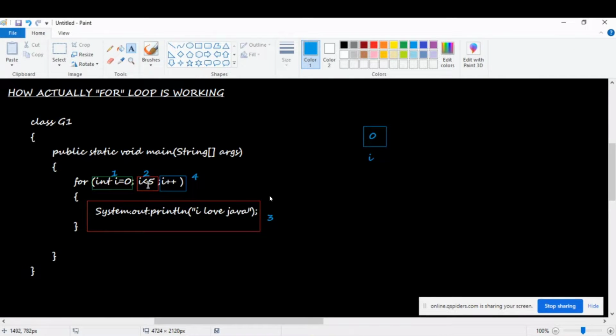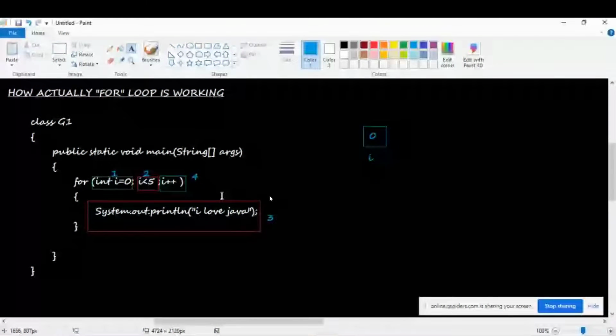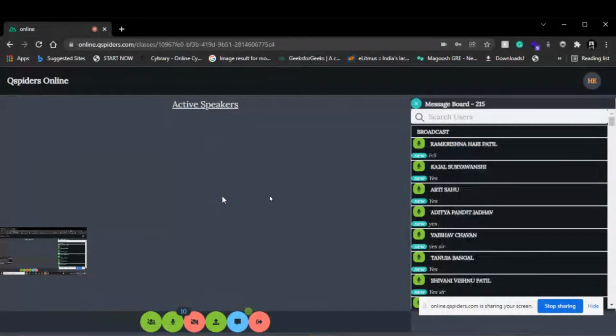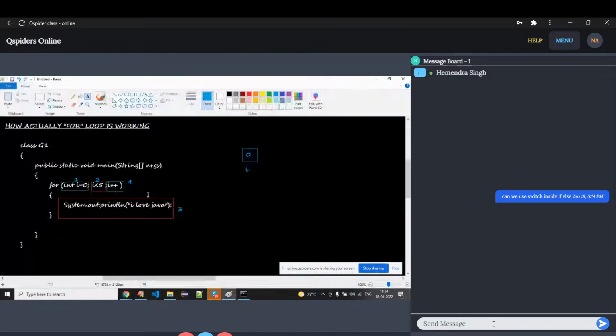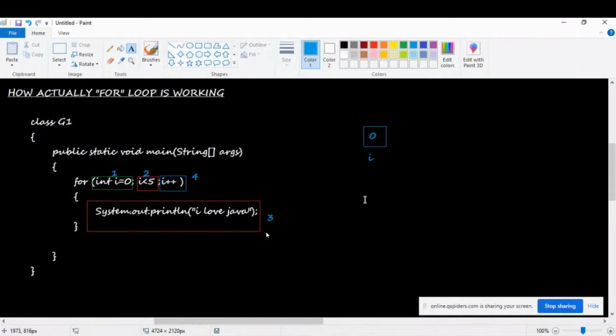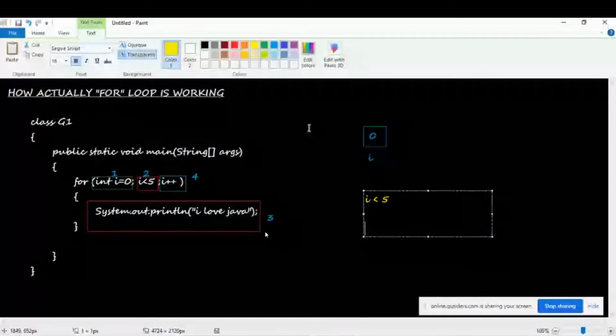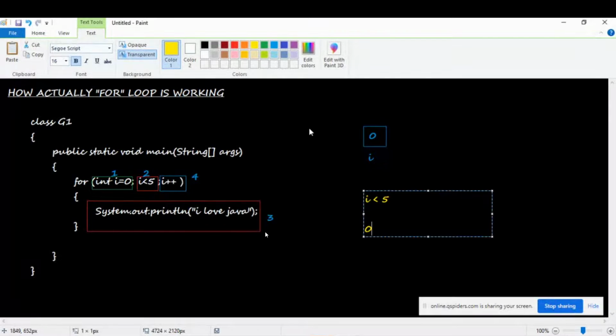After that, what will it do? It will check the condition. What is the condition? Can you guys tell me what is the condition? The condition is i is less than 5. So how will it check the condition? i is less than 5. Now what is the value of i? Can you guys tell me? 0 is less than 5. Is it true or false?